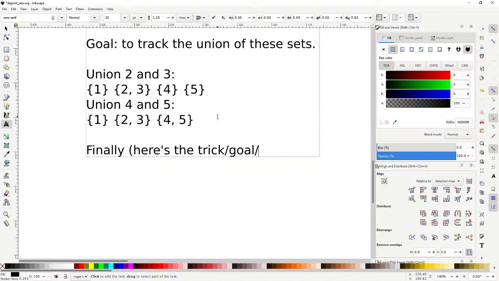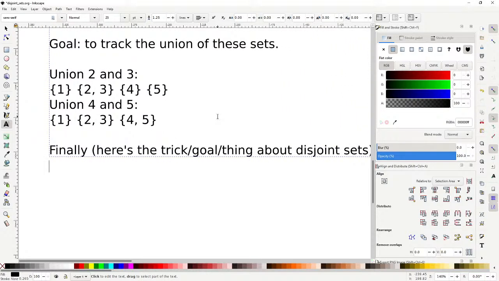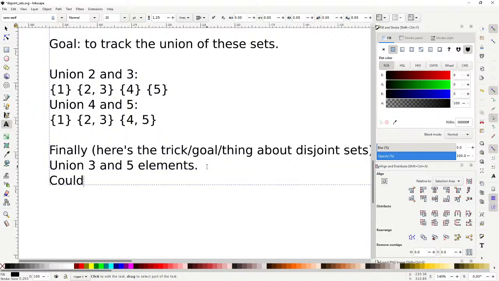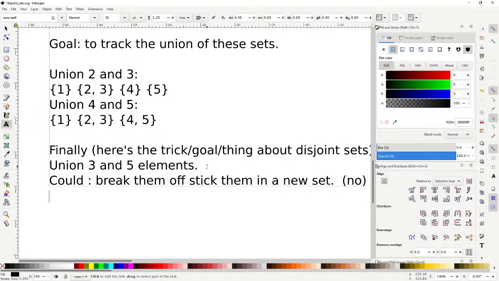Another thing about disjoint sets. Say we want to union 3 and 5 as elements. We can't do that directly because they are actually in two separate sets. So we have two choices. We can break 3 and 5 off and put them in new sets, which is not how disjoint unions work. So no, we're not going to do that.